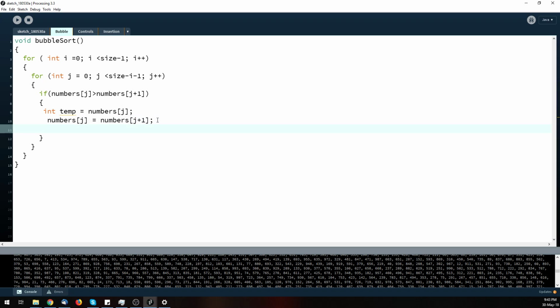And now we're going to set numbers, and it doesn't matter what J is, J plus 1, so the position above J, equal to temp, because we need that number back. Ooh, I can't spell numbers again. Make sure you spell numbers. Maybe I should have just called it number. Make it a little bit easier.